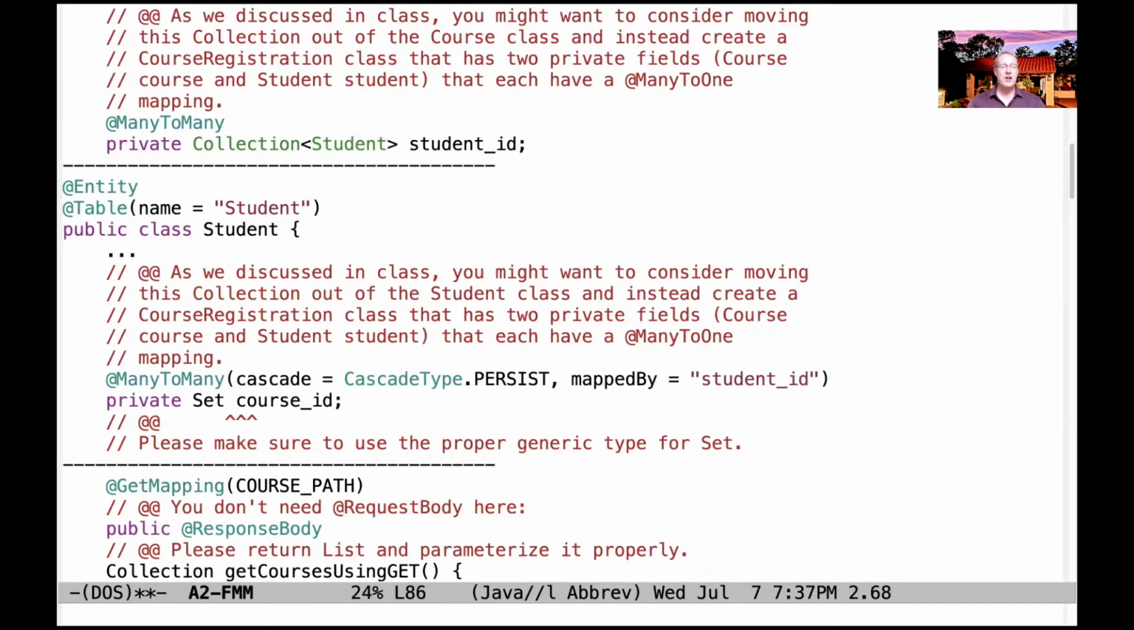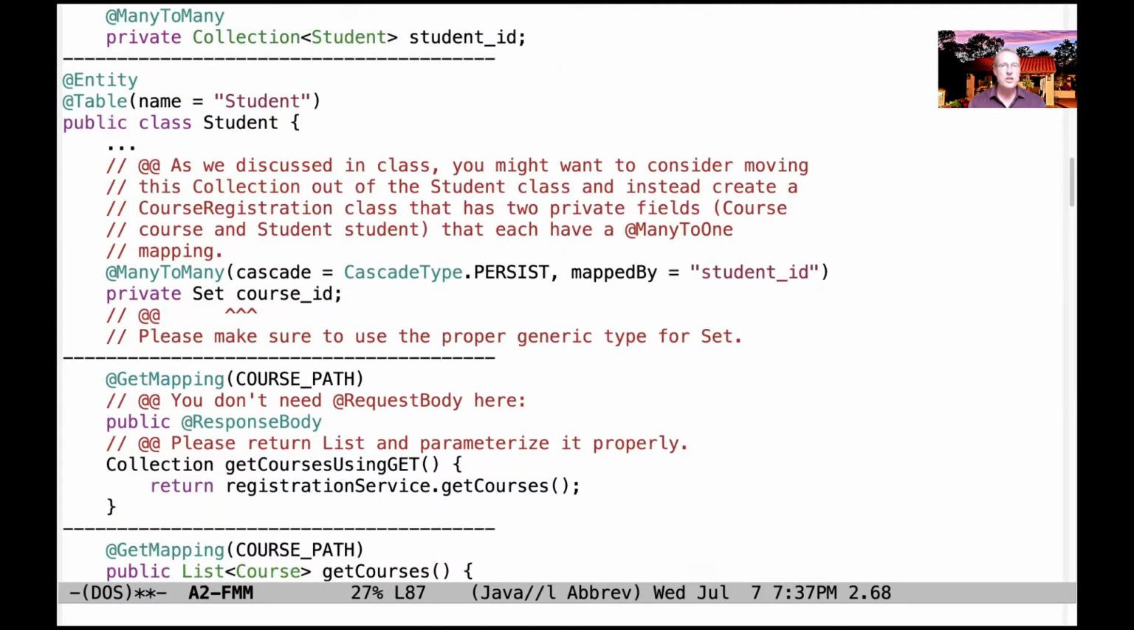Same thing down here, same issue. You could do the same thing with student. When you start using generic types, please get in the habit of using the proper syntax for this. Don't just say set, because that makes it a set of objects, but you want to make it a set of the appropriate stuff here. I think it's a set of courses. So make sure that you do that properly.